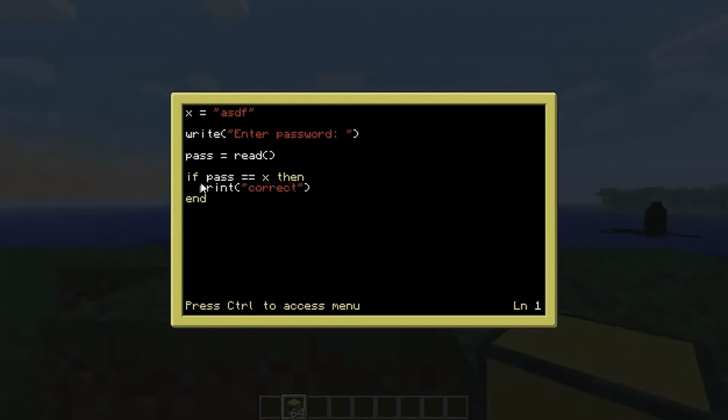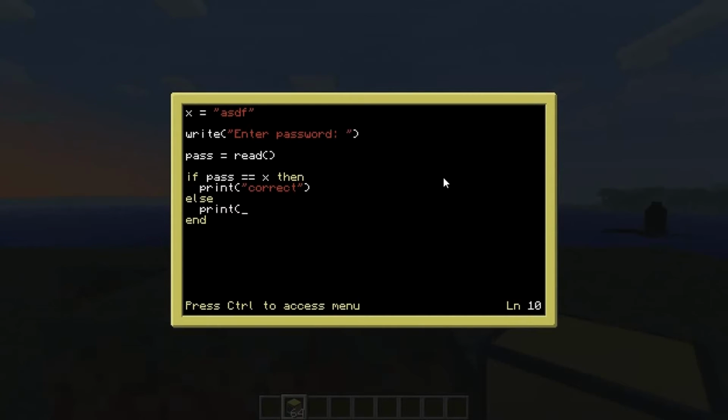So we can also say, well, what if something else happens? At the moment, really nothing is happening if the user puts in the wrong code, or the wrong password. So we can now say else. Oh, that's not how you spell else. We can say else, let's print up. So else is just anything else.